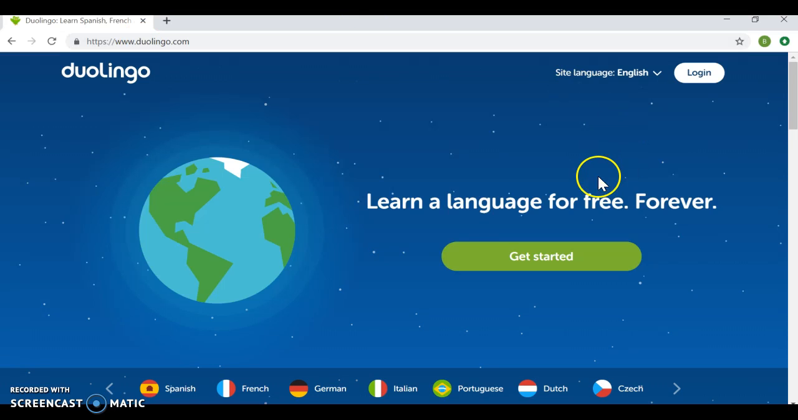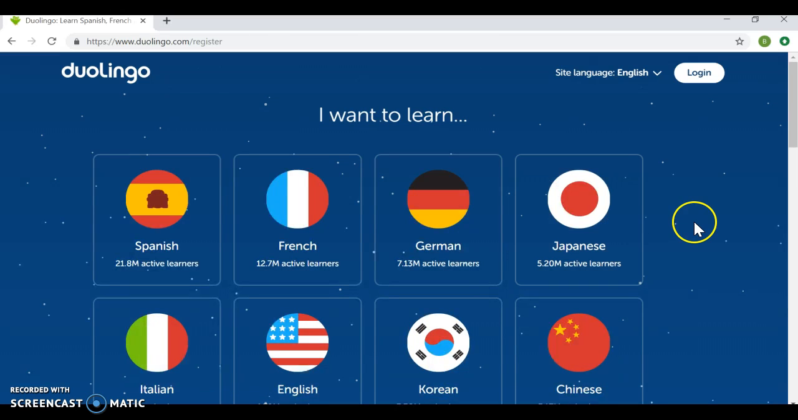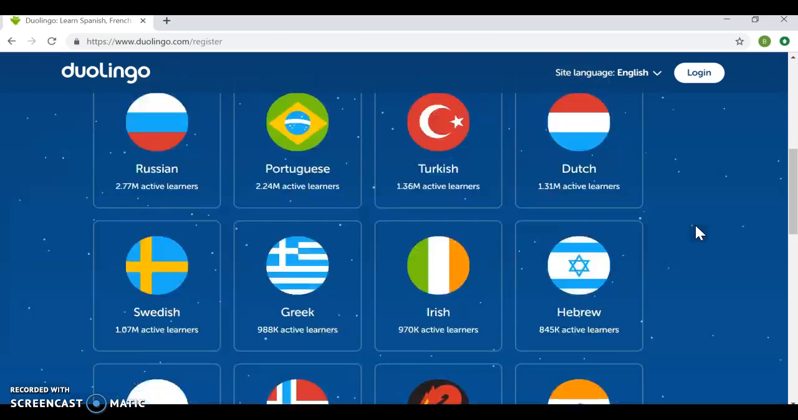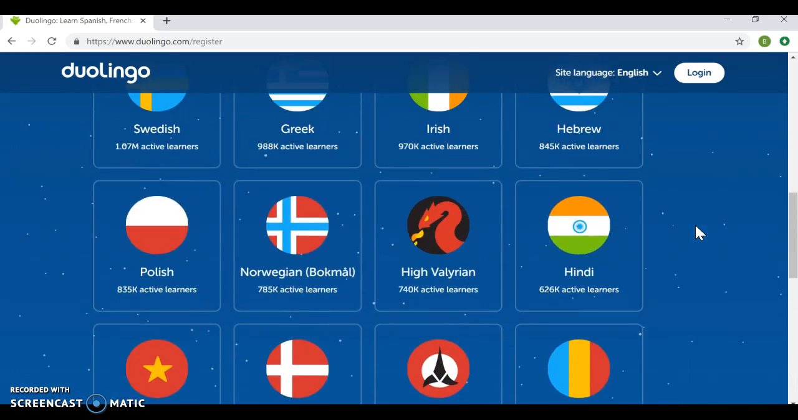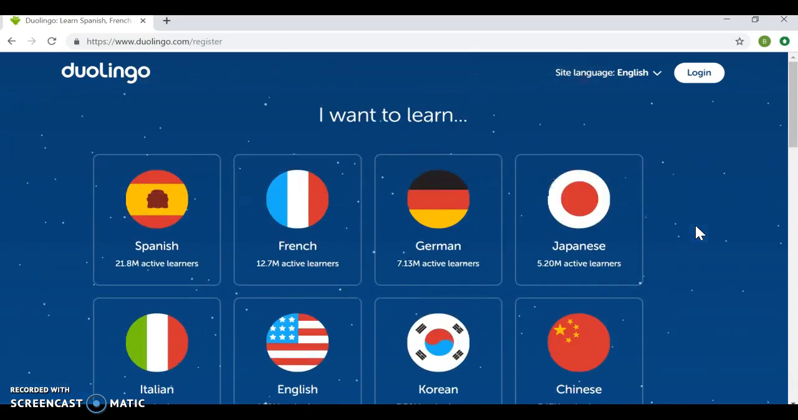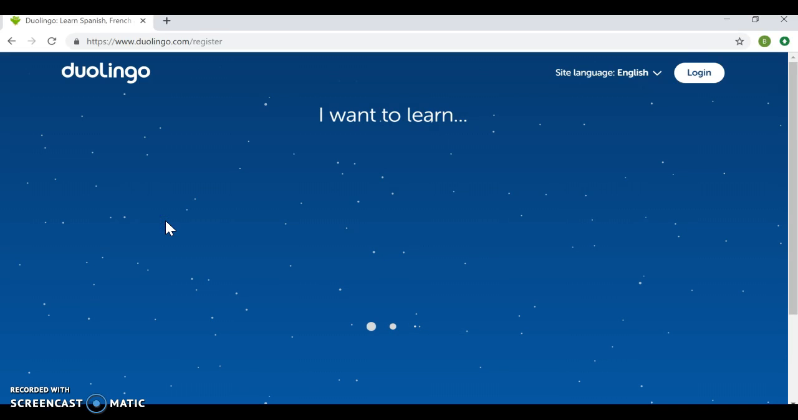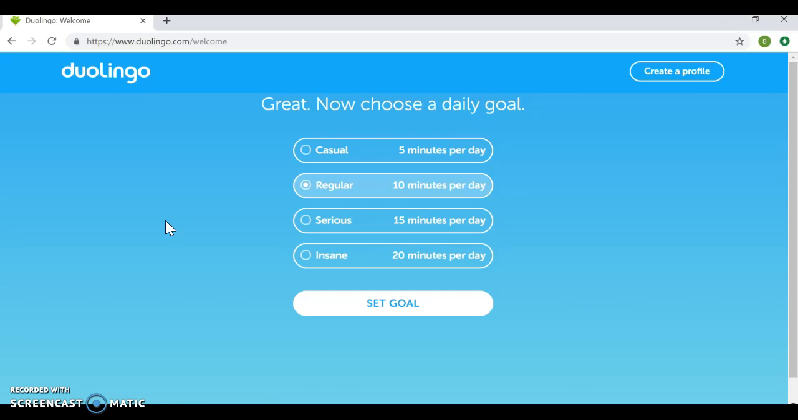To start, you're going to click this green button right here in the middle that says Get Started. So here are all the languages, and your student is just going to pick a language that they want to learn. For the purpose of this video, we're going to choose Spanish. And again, there's 32, which is very convenient, so it's a wide variety.